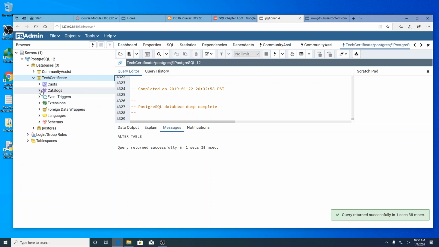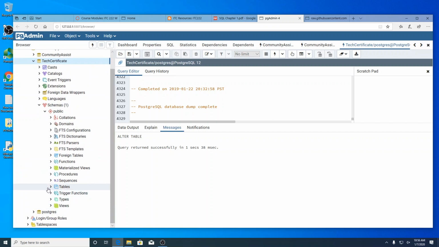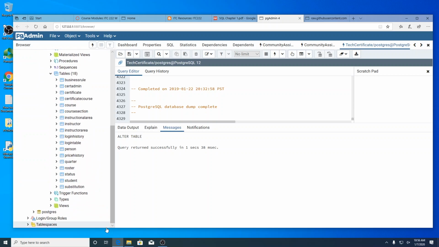And then if I look at text certificates under schemas and tables, there's that. Now, you should only have to do this once throughout the quarter, just when you set up, and then you should have the databases from then on.